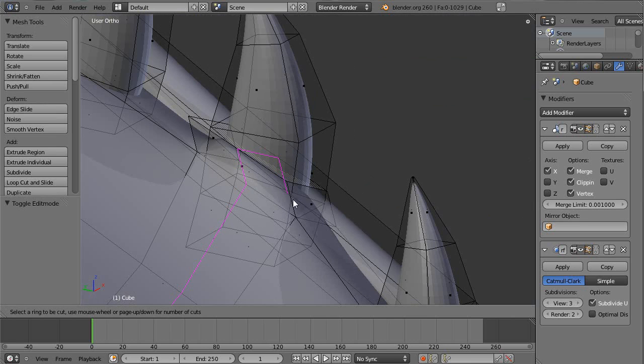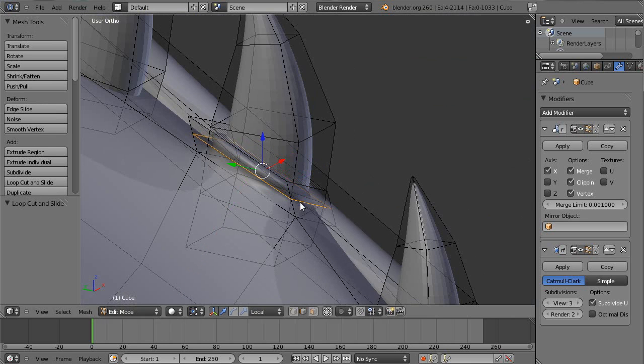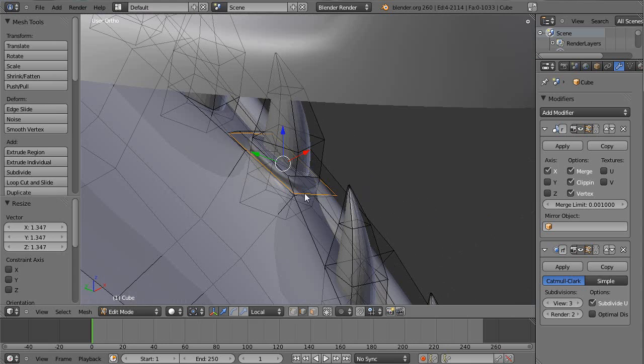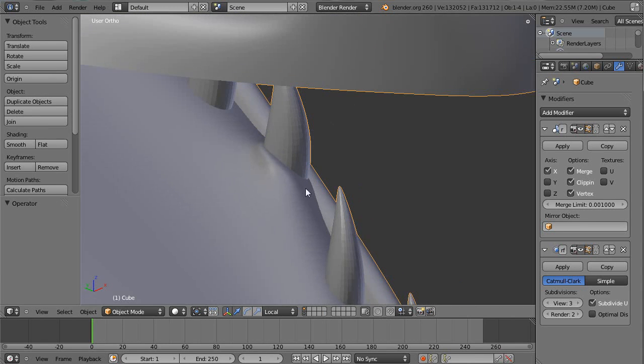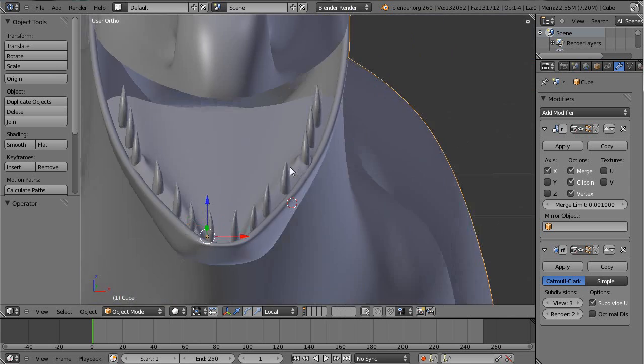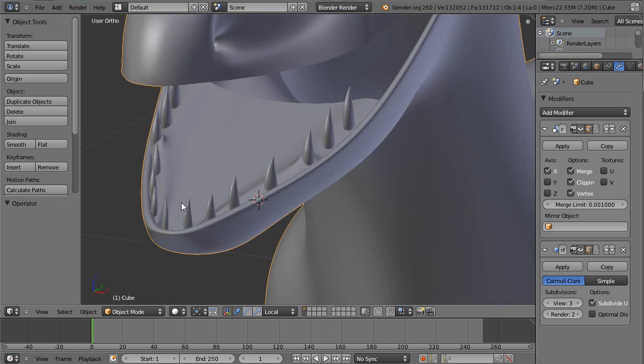Yeah, you can create extra edge loops in there and look at how you want the teeth to come out of the gums. For most purposes that would look fine as it is. Just do that for all the teeth.